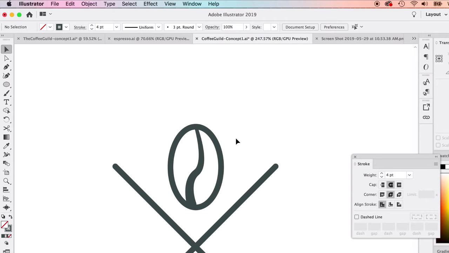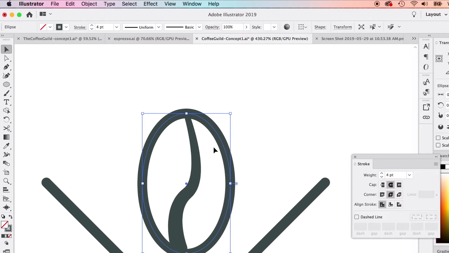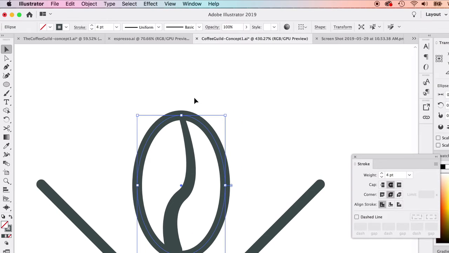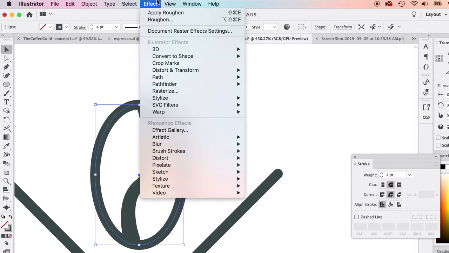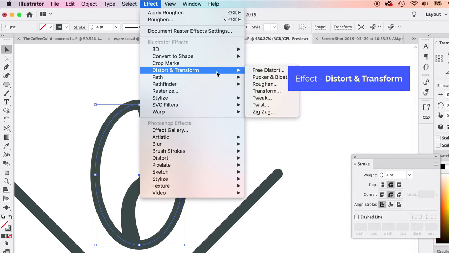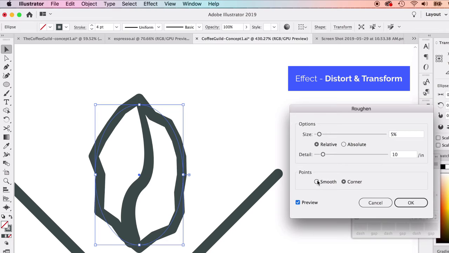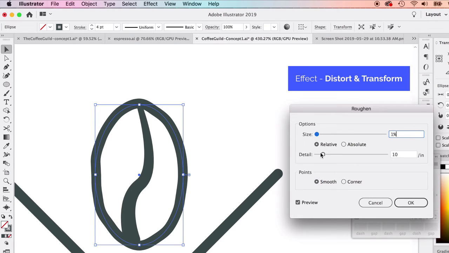I also want to have natural bends and curves to the bean because no bean is a perfect oval, it has a little bit of edges to it. So just making it look a little bit less inorganic. We want to make it look organic. So one thing we could do is go up and do some warp options. We can go to distort and transform, and let's see what a roughen will look like. We're going to preview it, and we're going to do a smooth point, and we're going to do it pretty much as low as it goes. We just want little small bends in there.